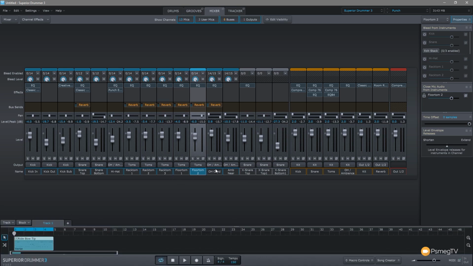So let's just say, for example, we want to deal with the overheads. If we solo that out and take a listen, we'll just hear what the overhead mics are picking up while this particular drum sample is being played. So what you should be able to hear there is picking up things like the ride, the cymbals and so on, what you'd expect it to pick up.